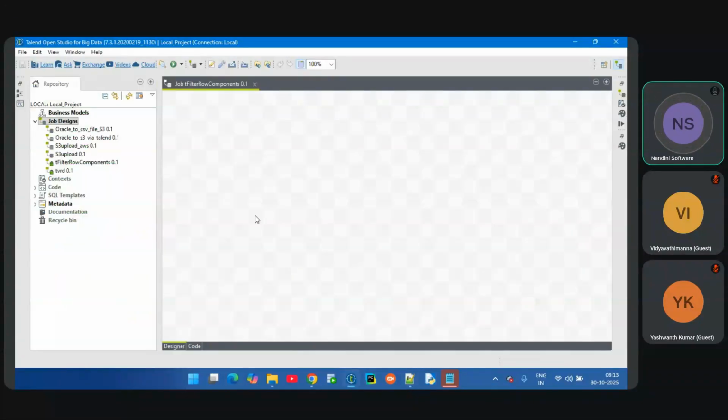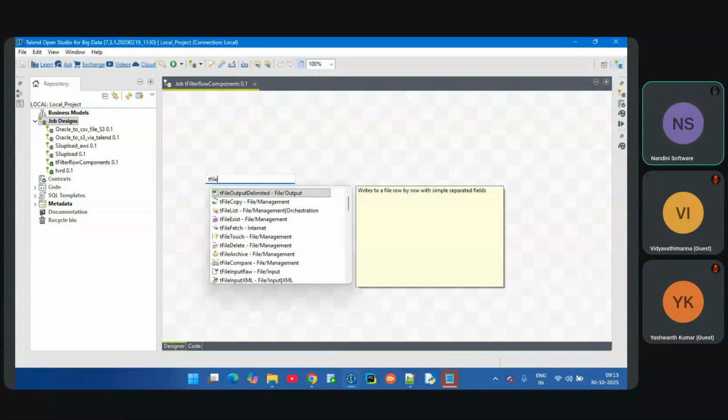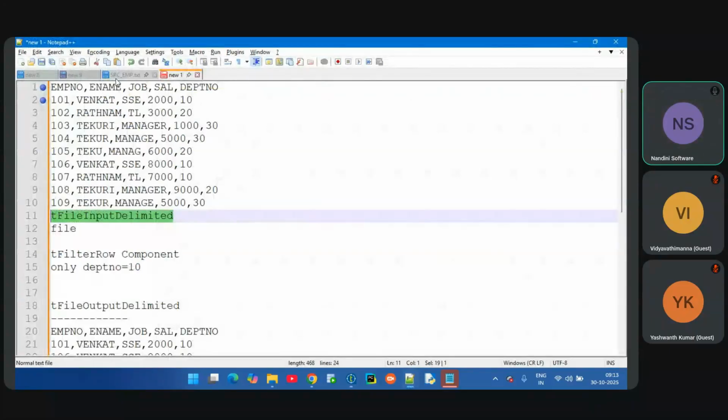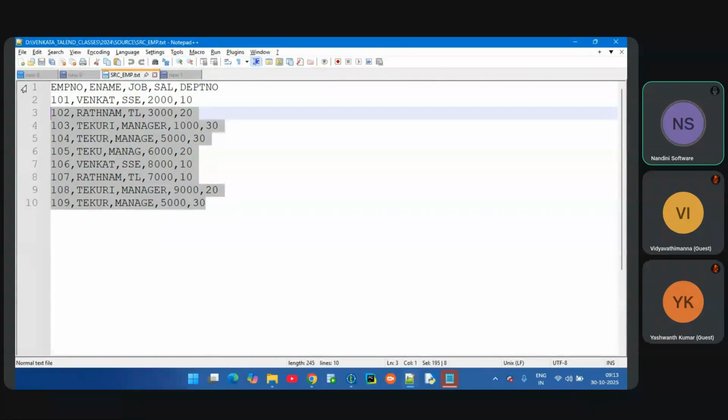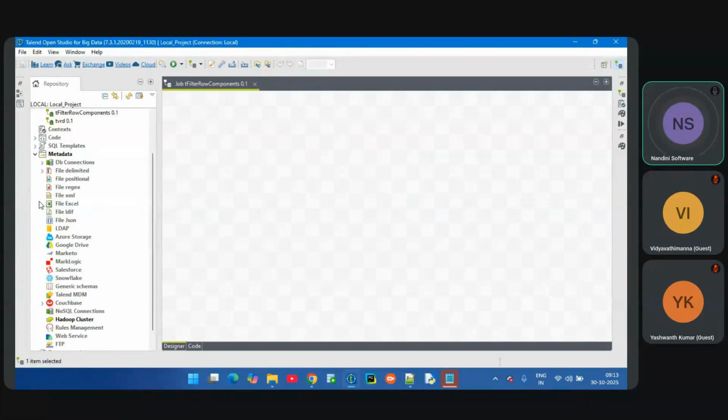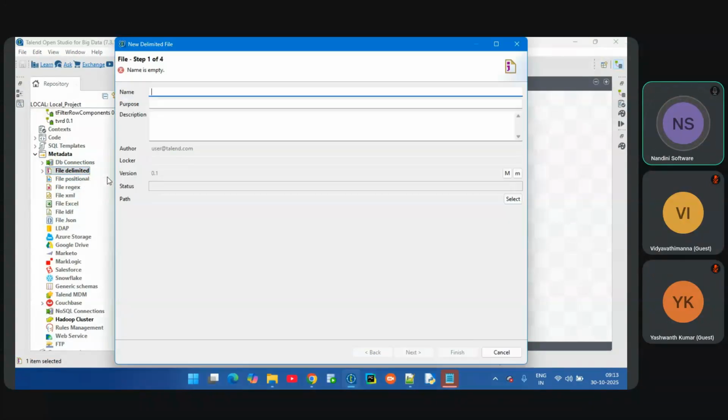So how to use it? Let me keep the cursor here and type tFileInputDelimited. Manually I want to create it, so for the structure that I want to get automatically, I can create a schema. How to create a schema? There is a metadata section. Right click the file delimiter, create a file delimiter. The name is src_emp.